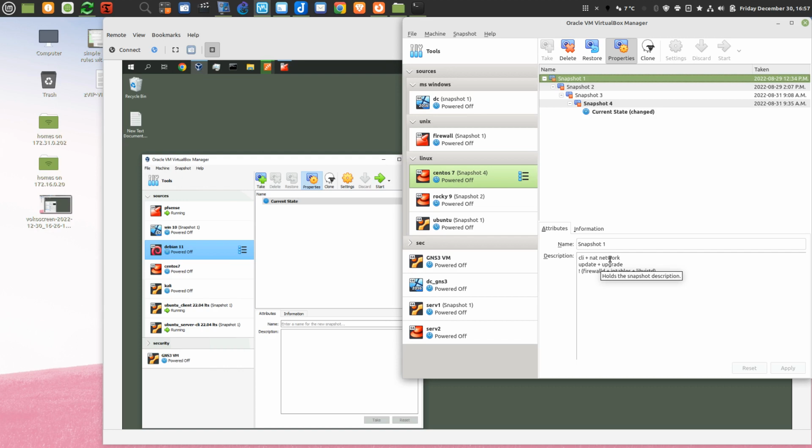It's using the NAT network. I did the updates and upgrades, and I stopped firewalld, iptables, and libvirtd. That's the daemon for KVM, the kernel virtual machine, which is the virtualization natively working with Linux.